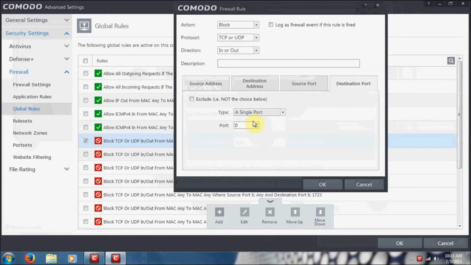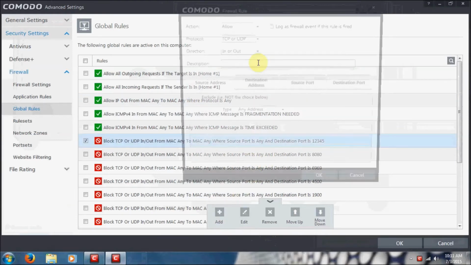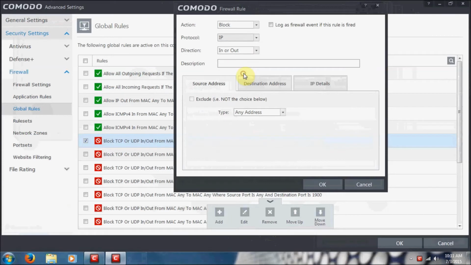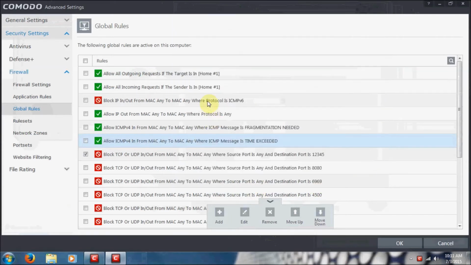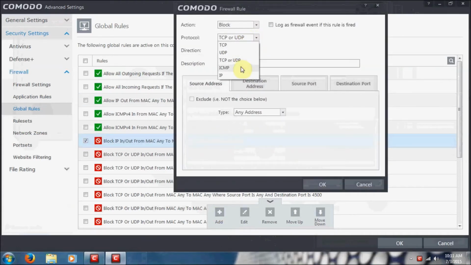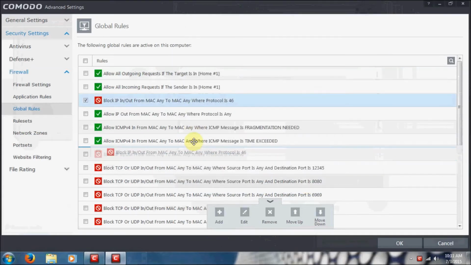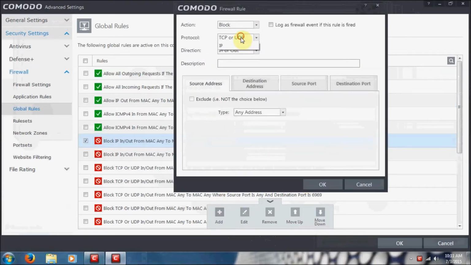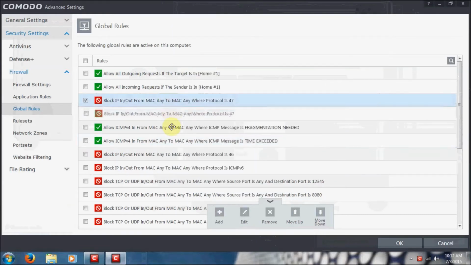And I have another one here, another common port that's attacked. 1, 2, 3, 4, 5. There we go. Now we can also add some of these other IP protocols that we don't need. For example, ICMP version 6. Block ICMP or IP, excuse me. RSVP. And we can block some more of these protocol addresses, GRE for example.